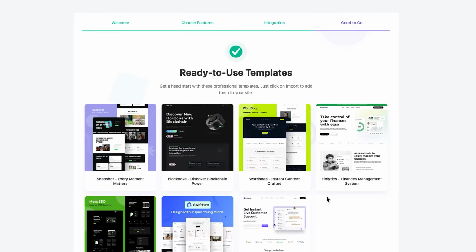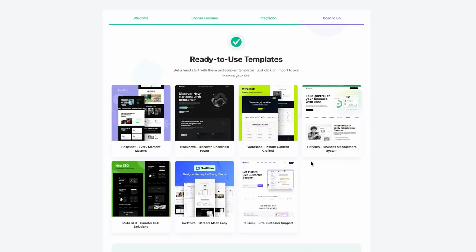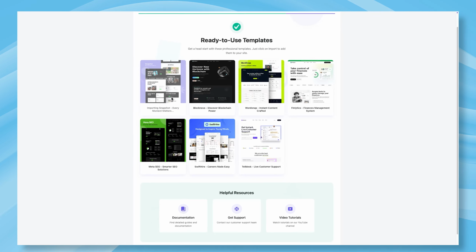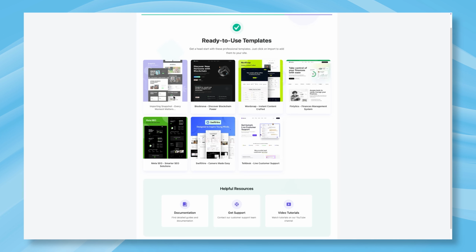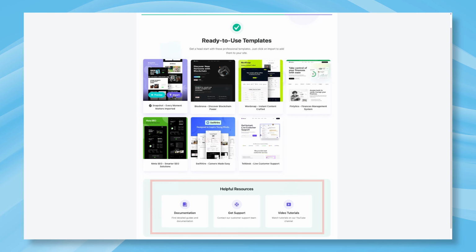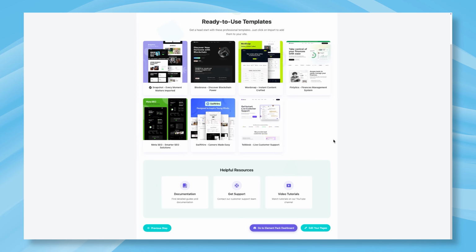Finally, we arrive at the Good to Go tab. At the top, you'll see the Ready-to-Use Templates section. These professionally designed templates are created to help you speed up your workflow. Just click the Import button, wait a few moments, and the selected template will be imported directly into your WordPress site. Below the template section, you'll find links to helpful resources like documentation, customer support, and video tutorials to guide you further. Once the template is imported, you can head over to the Element Pack dashboard, or you can jump straight into editing your pages.